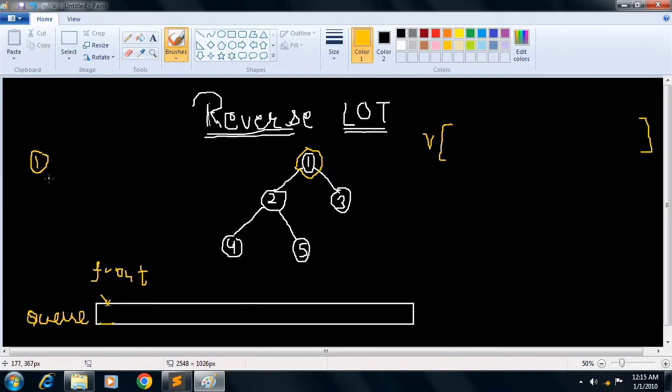I will check, is there any right child of this 1? Yes, it does exist, which is 3. So I will simply add this 3 into my queue. Then I will check, is there any left child of this 1? Yes, it does exist, it is 2. So I will add this 2 into my queue. The main difference is that in reverse level order traversal, I take the right child first, then the left child. But in a simple level order traversal, I always take the left child first. After doing this, this node is explored completely. If you carefully see, I have taken all its children. So I will simply add it to my vector.